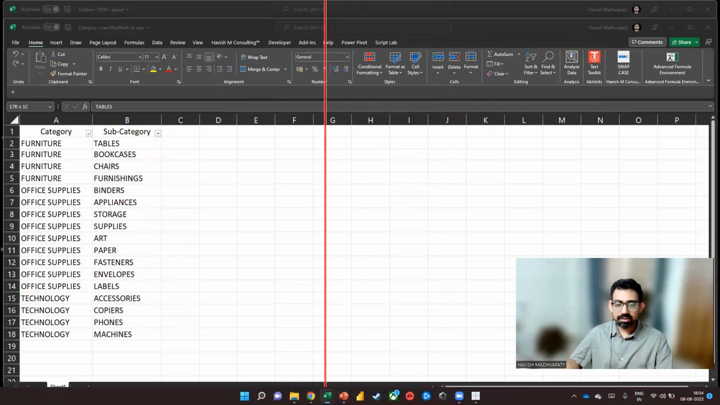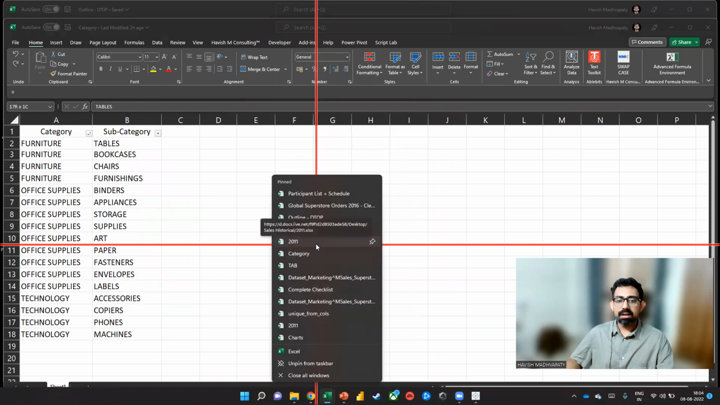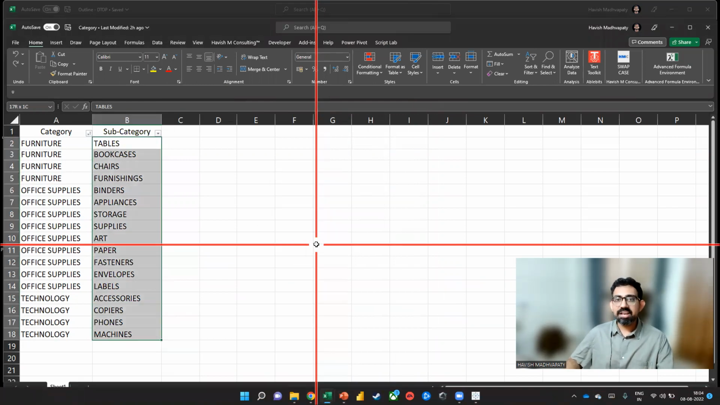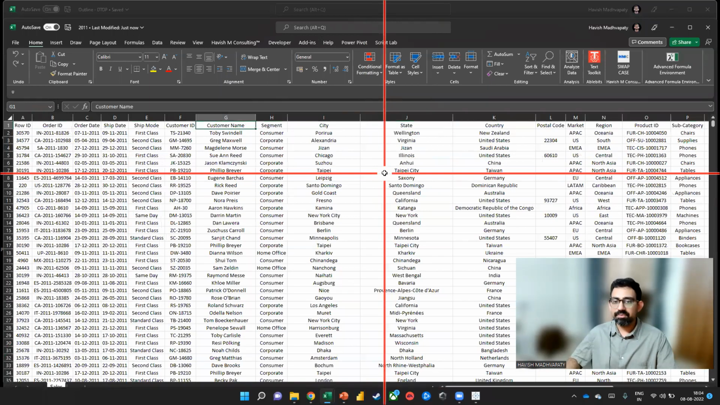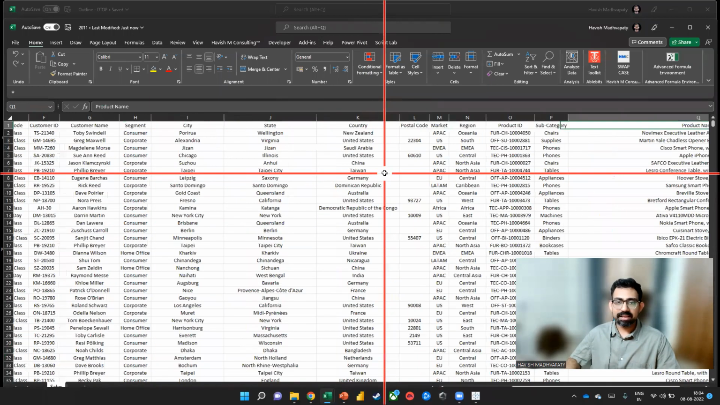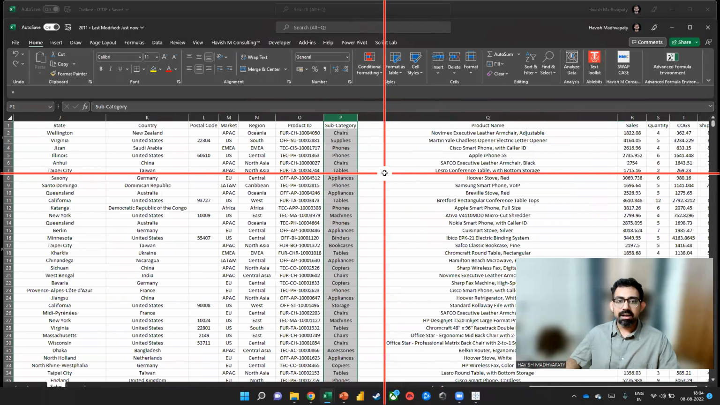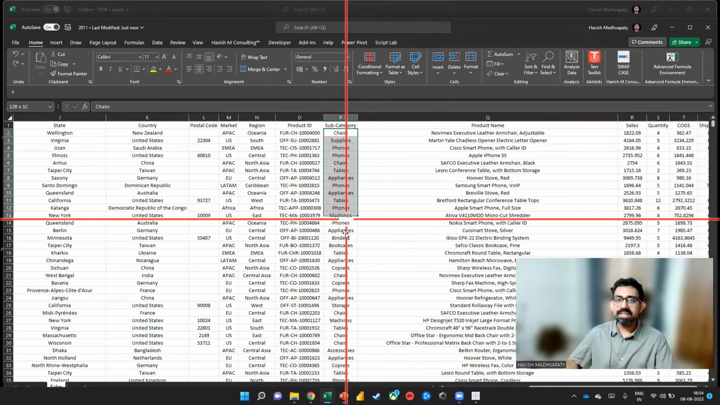Now, if you go back to the 2011 data, you will notice that in this transactional data set, we only have the subcategory. We do not have the category. So if you look, we can see that we only have the subcategory here in column P, but we don't know the parent. So we don't know which category all of these belong to.